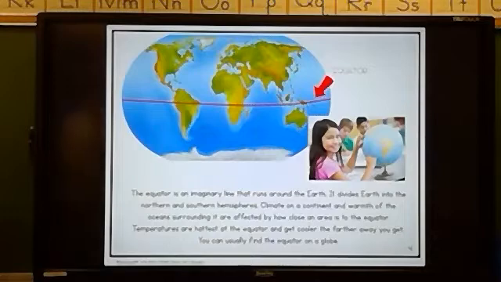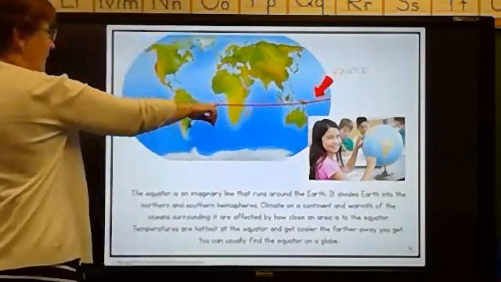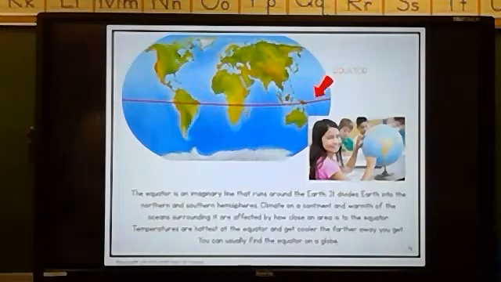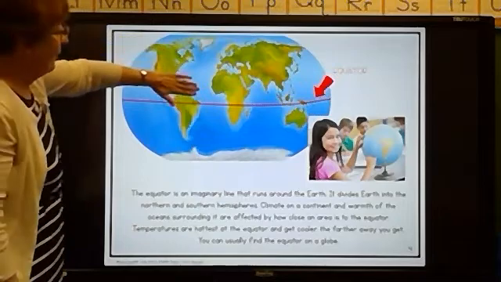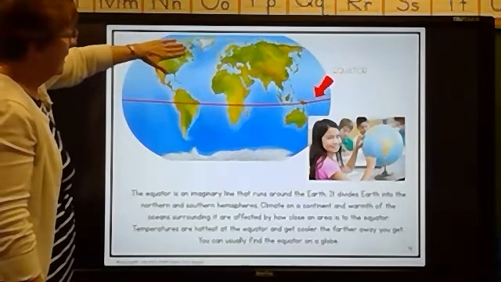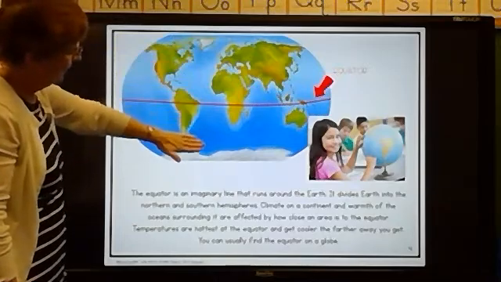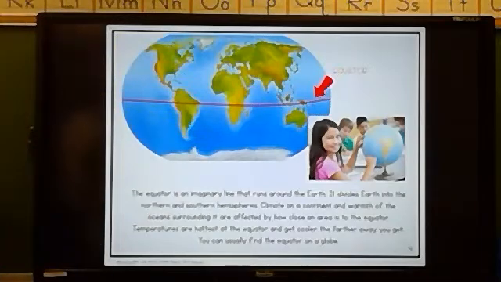The equator is an imaginary line that runs around the Earth. And this, if you look at the label, this is the equator, that imaginary line that runs around the Earth. It divides the Earth into the northern hemisphere. So anything above that imaginary line, that equator, is the northern hemisphere. Anything below it is the southern hemisphere, okay?